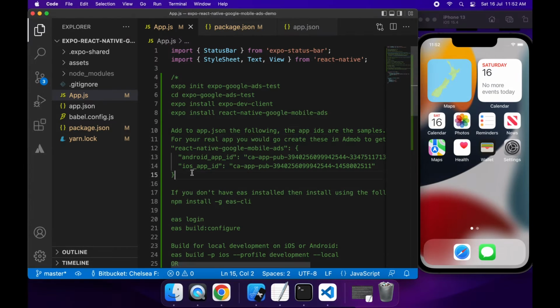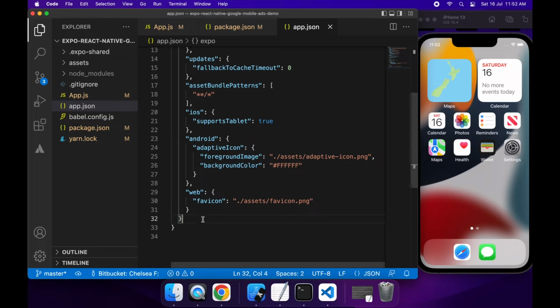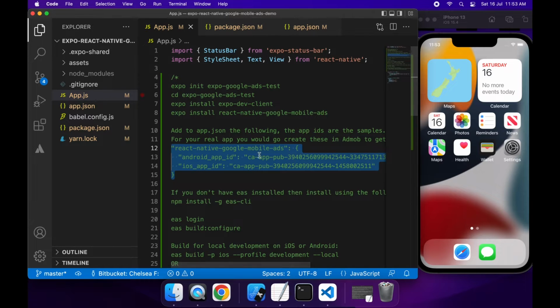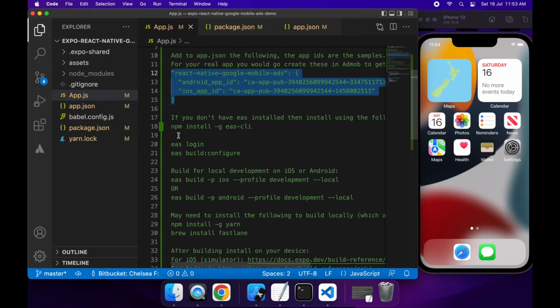So now let's go ahead and set up our app IDs for the Google Admob Ads. We're going to want to put this section inside our app.json. It's basically the app IDs, and you can go ahead and go to Google Admob to generate those.